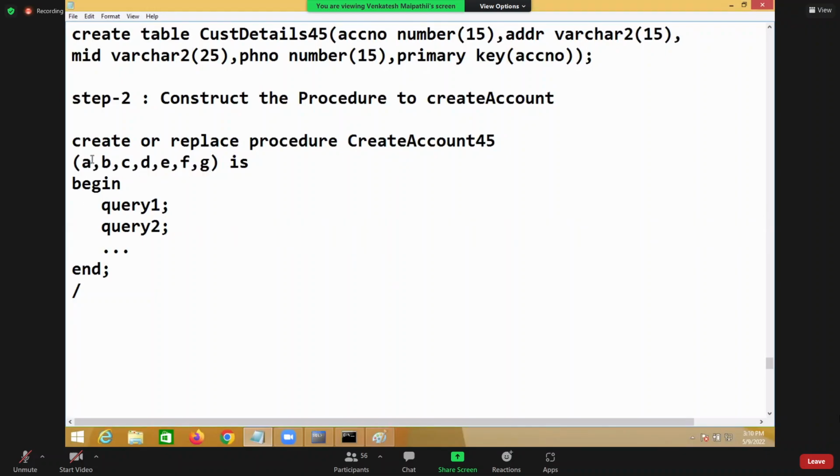So A, B, C, D, E. This one is account number, the first one. What is the second one? Sir, customer name. This one balance. This one account type. This one address. This one mail ID. This one phone number. It is very easy now. I'm taking 1, 2, 3, 4, 5, 6.